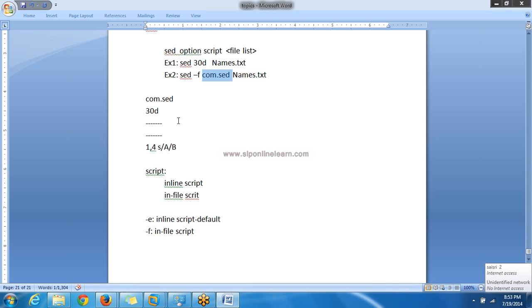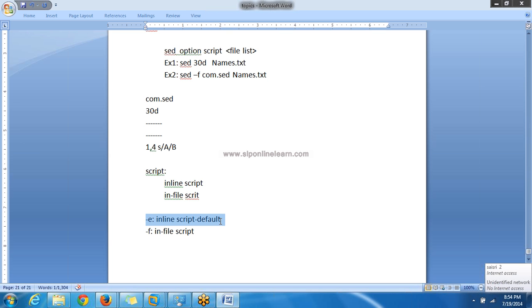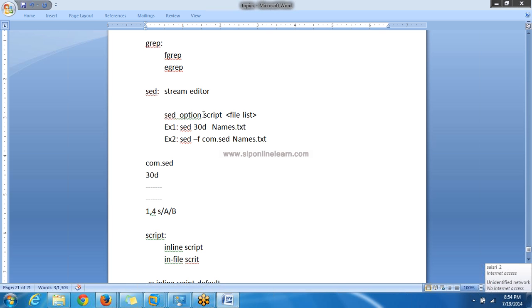So this is the syntax of this sed command. sed is nothing but stream editor. Use this command for some editing kind of operations. What are those operations, that we'll see later. So here sed, space, option. We have two options, -f and -e. -e is the default one, -f is for file script. Space, your script name. This script can be either an inline script or an in-file script.